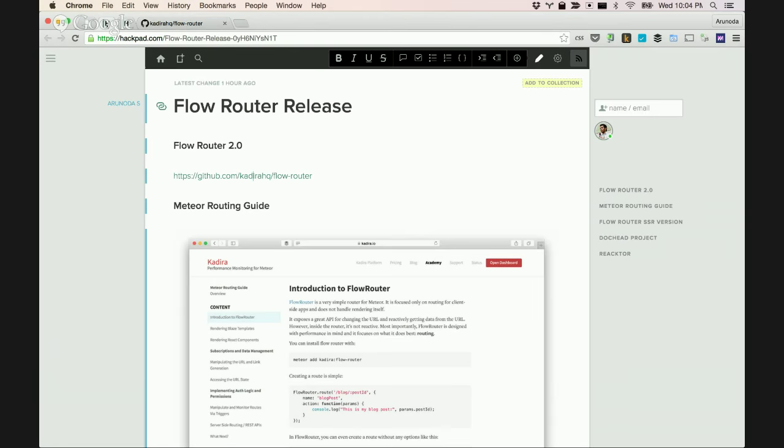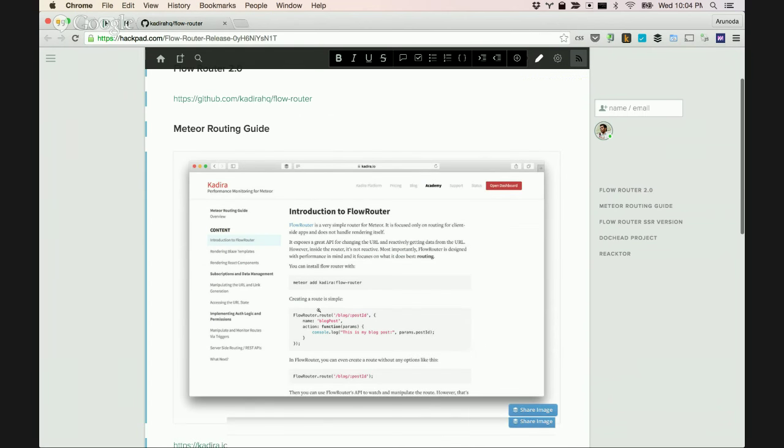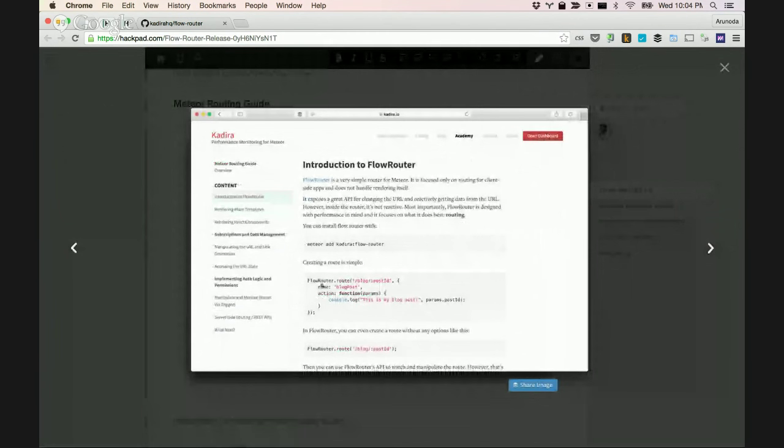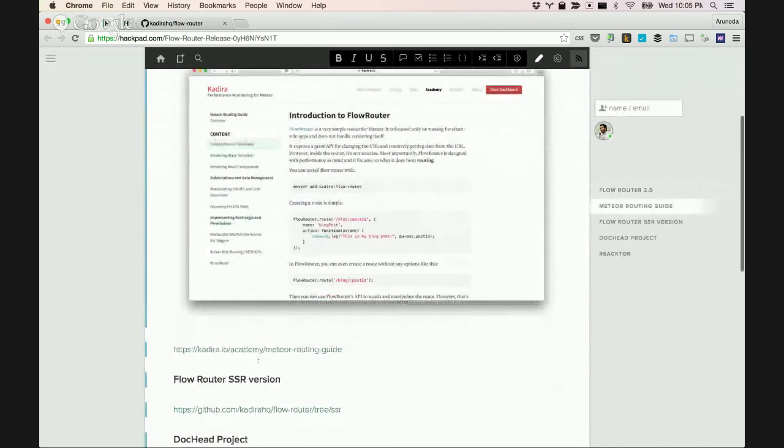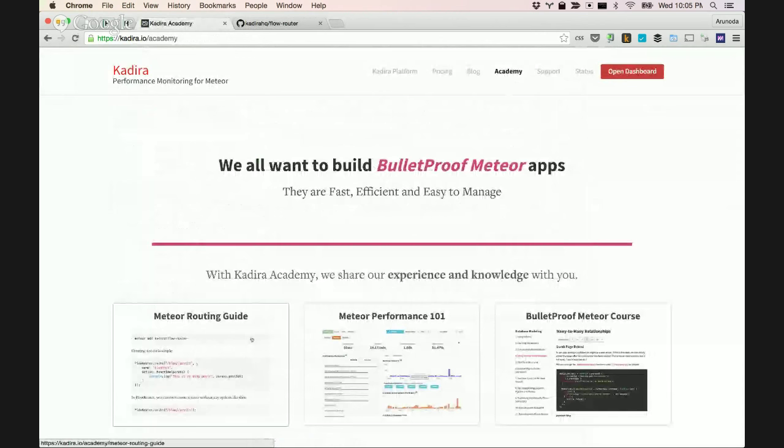I think I have to release five projects today, and the next thing is the FlowRouter guide. Actually, I renamed that into the Meteor routing guide, because there's very little about FlowRouter, since FlowRouter is doing very little stuff. I think I can go directly to the routing guide and show you what other things are going on there. It's available on the Kadira Academy. So you can go to the Academy page, and there's a link.